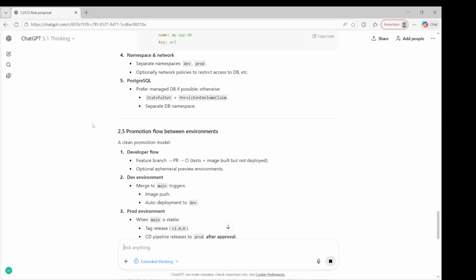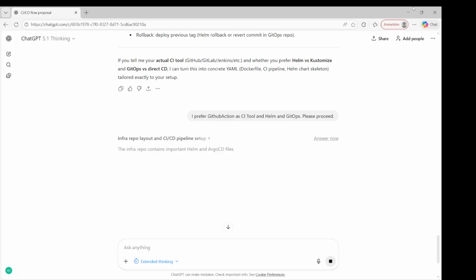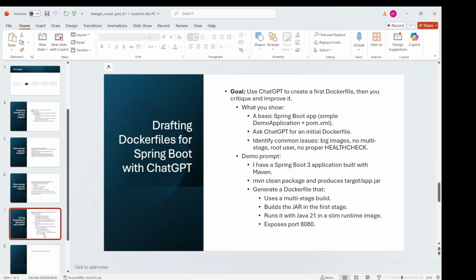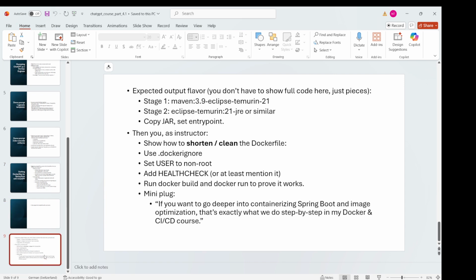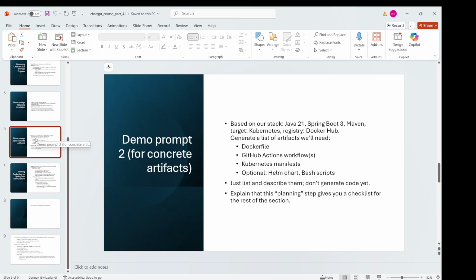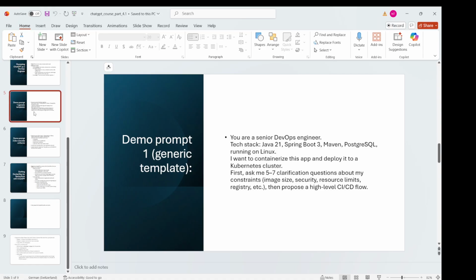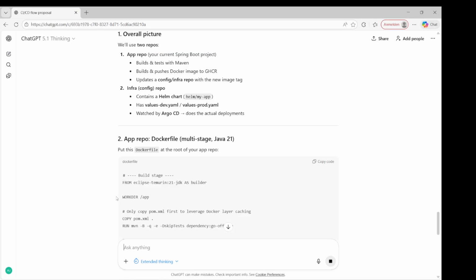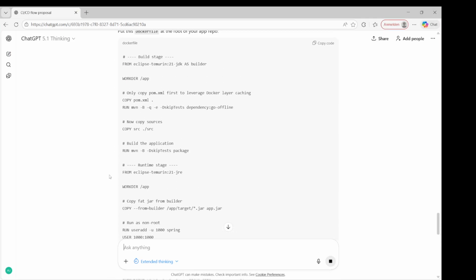Without it, we cannot push our Docker image to the container registry. So this is the first prompt for it. Okay, let's let it generate. So our Dockerfile is created.